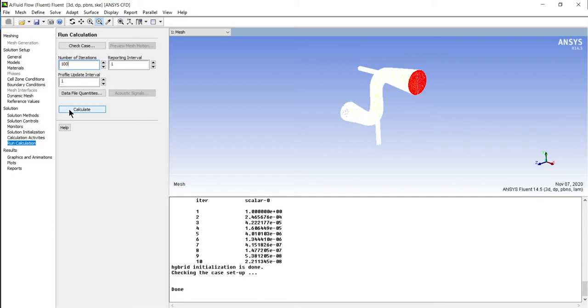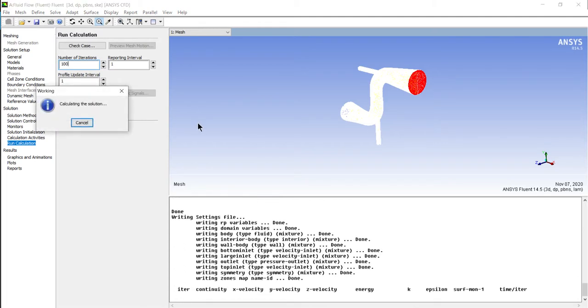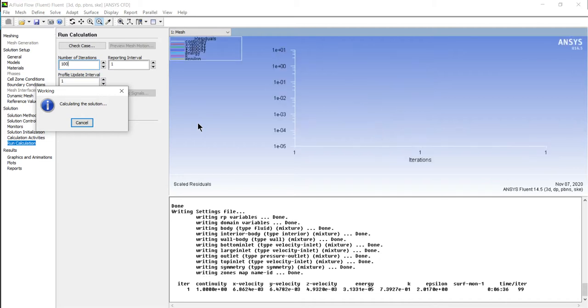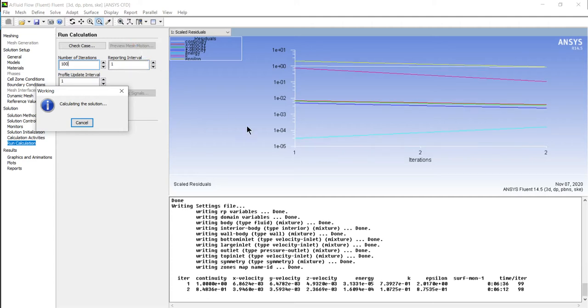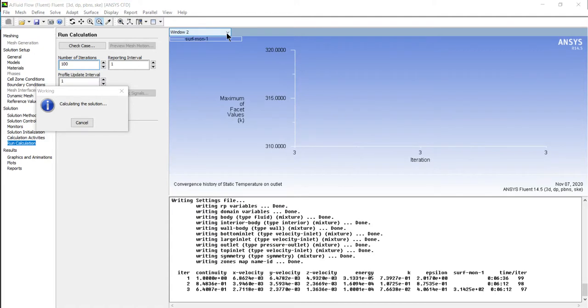I'll calculate it. I think I have specified everything fine. I don't think there are any issues. Let's see what happens. Okay, the graph started forming with respect to residuals. Oh, yes.